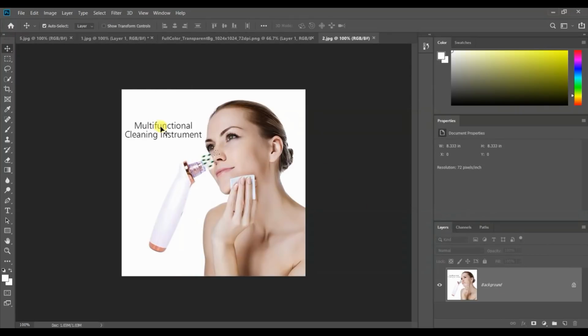So for this one, it's the same thing. We just want to get rid of this text. So, it's simple. We come in here, take the paintbrush, get rid of it, gone. Multifunctional cleaning instrument, that just doesn't really look good on a product photo. So we're just going to get rid of it. Now, one thing we could do is put our logo in here if we want. I'm just going to leave it blank.